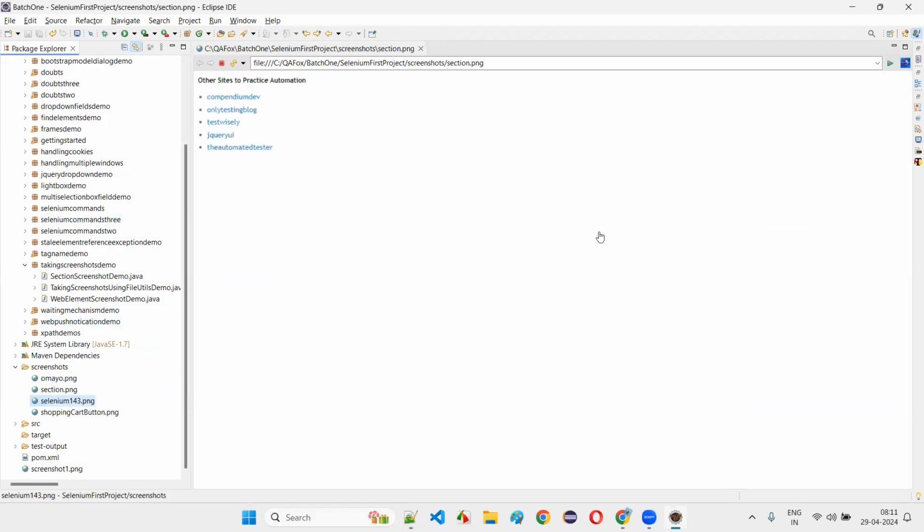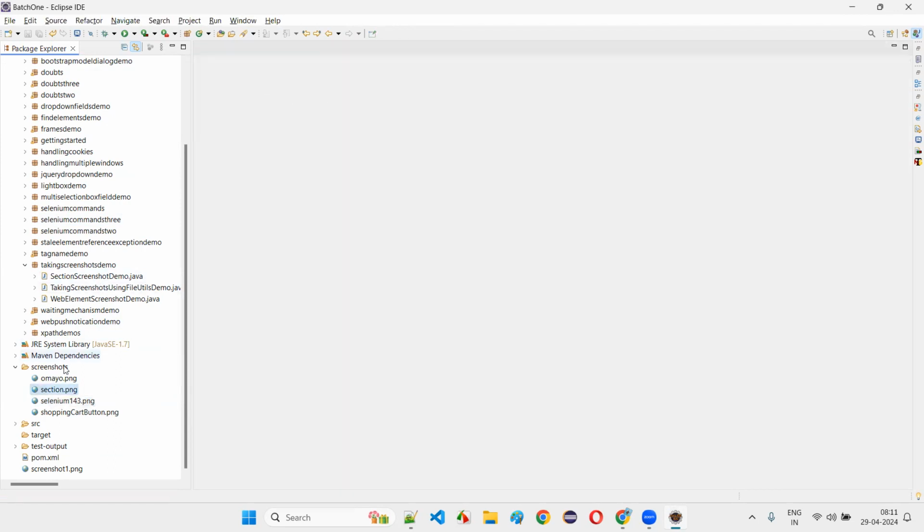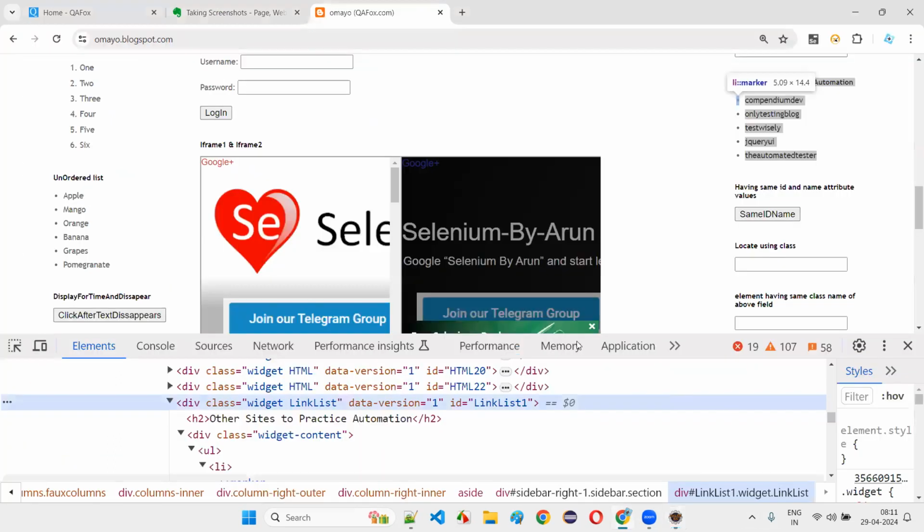If you want to take the screenshot of only one element, you have to create an XPath in such a way that the XPath or locator will locate only that particular element. But if you want to take the screenshot of an entire section, you have to locate that entire section, create a locator for it, and take the screenshot. Okay, so these are a few things about screenshots that you should have knowledge of.